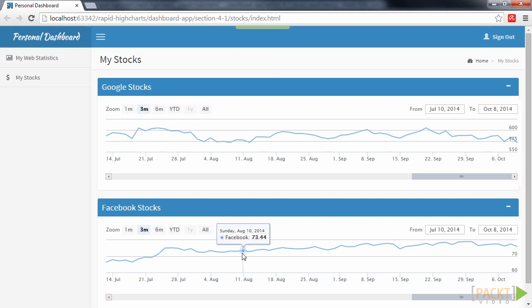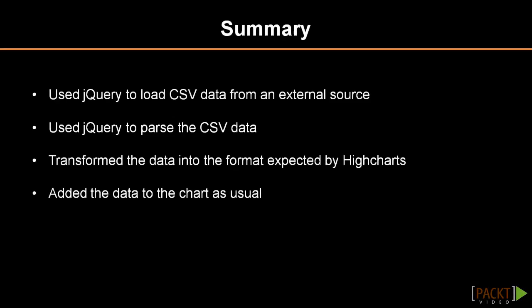And that's the result. Let's review what we've done. We used jQuery to load CSV data from an external source and to parse that data. Then we used simple JavaScript to transform the data into a JavaScript array that Highcharts understands. This array we used as an input for our charts. So in this video, we learned how to load static data from an external source. In the next video, we will learn how to load real-time data and automatically update our charts with fresh data every couple seconds.